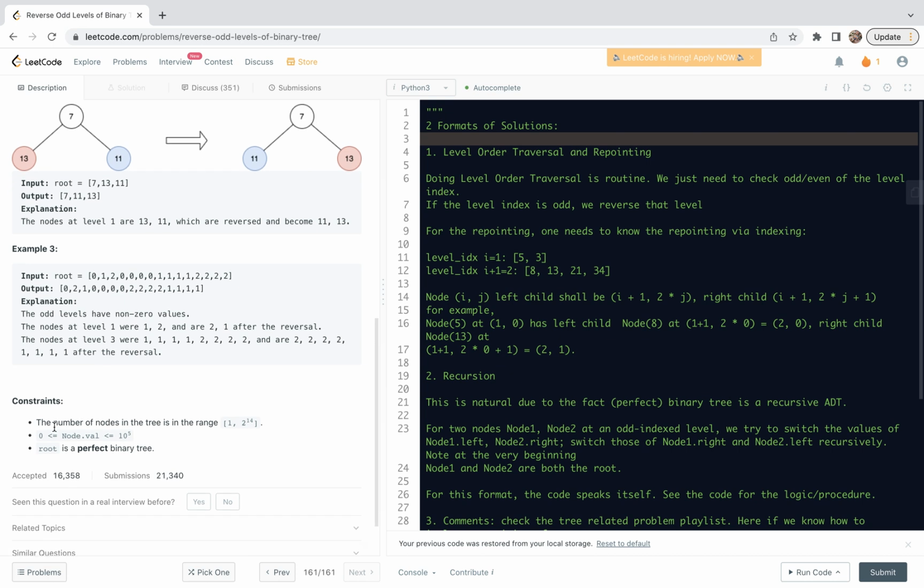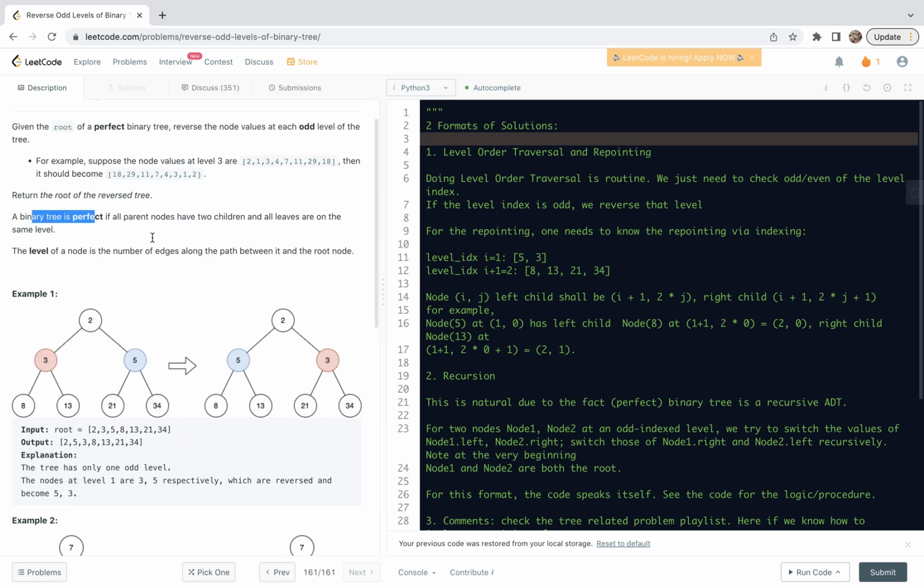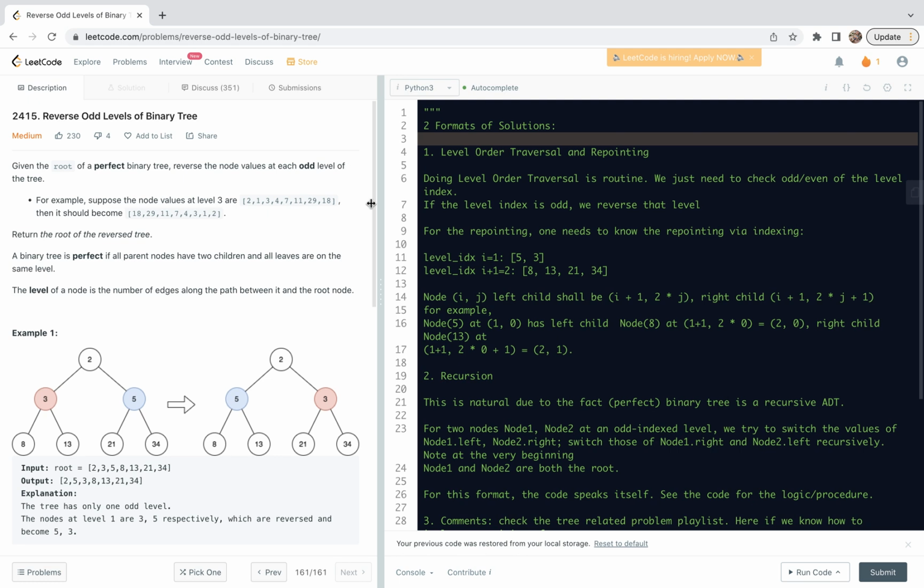Before we look at the methods or formats, let's look at the additional assumptions or constraints. First, the number of nodes in the tree is in the range 1 to 2 to the power 14. Actually you can estimate this number, because 2 to the power 14 is nothing but 2 to the power 10 times 2 to the power 4, that is 1024 times 16. The node value is in the range between 0 and 10 to the power 5. And the root is a perfect binary tree as defined here. With that said, we are ready to look at the analysis and our plan.